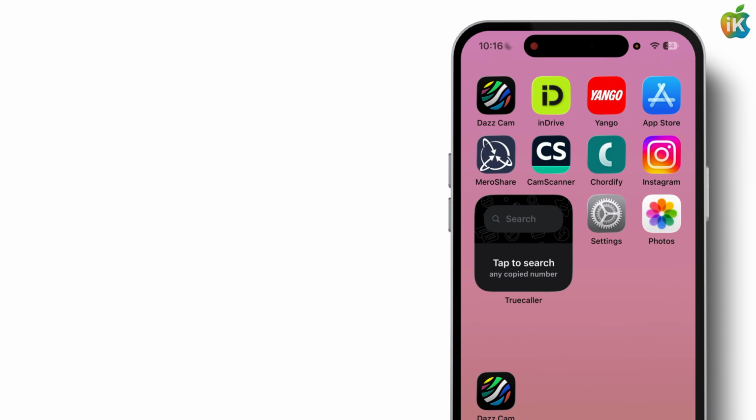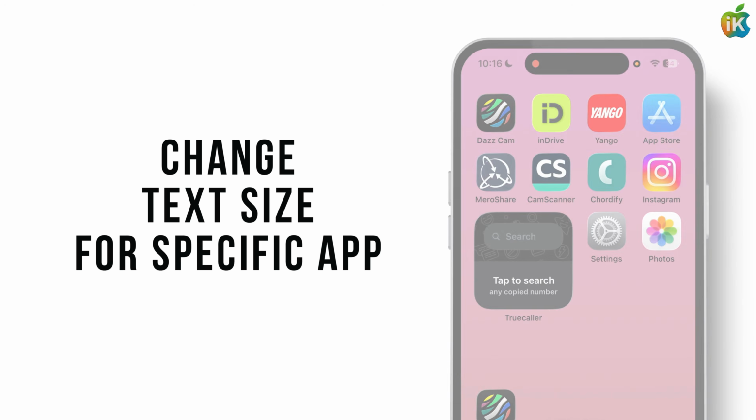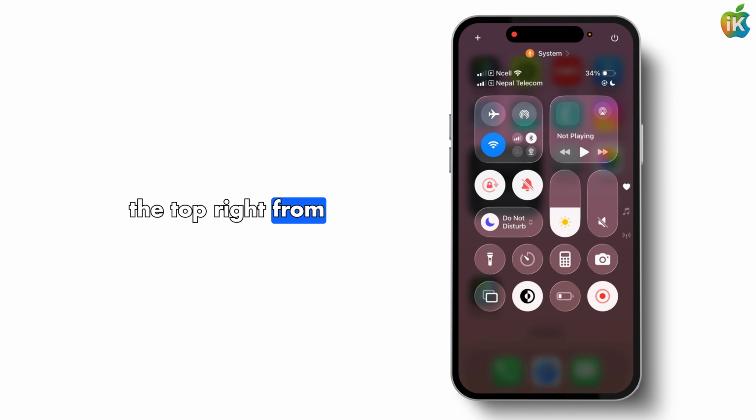Hello everybody, in today's video I'm going to show you how to change text size for the specific app. If the text in a particular app is too small or too large, you can adjust the text size.